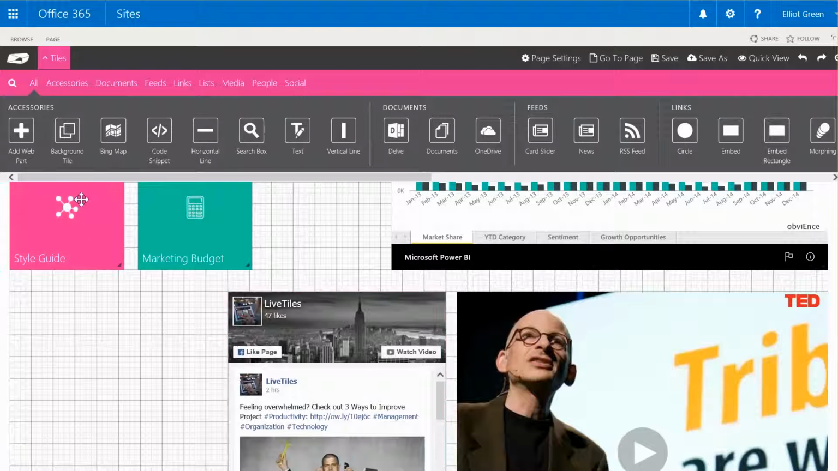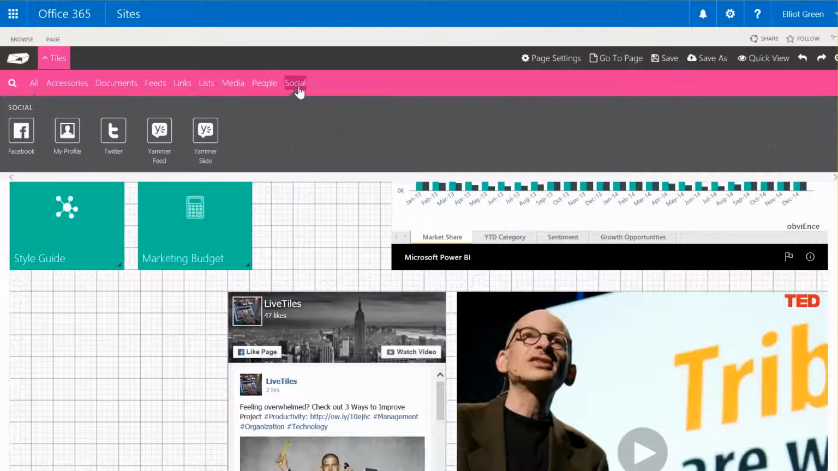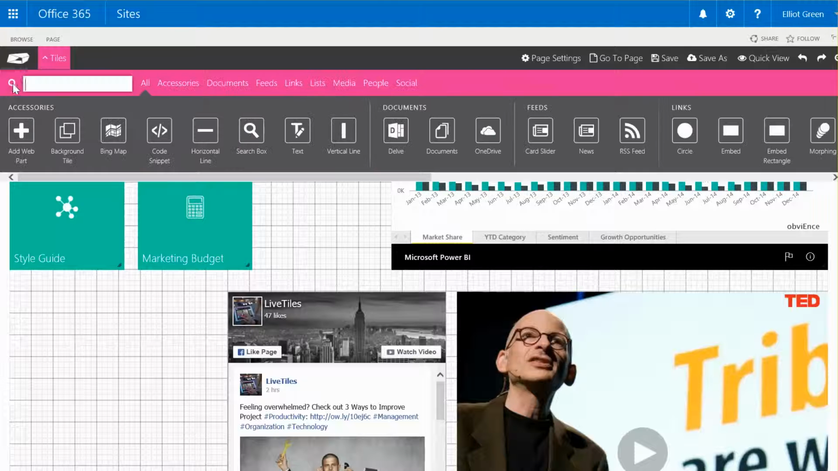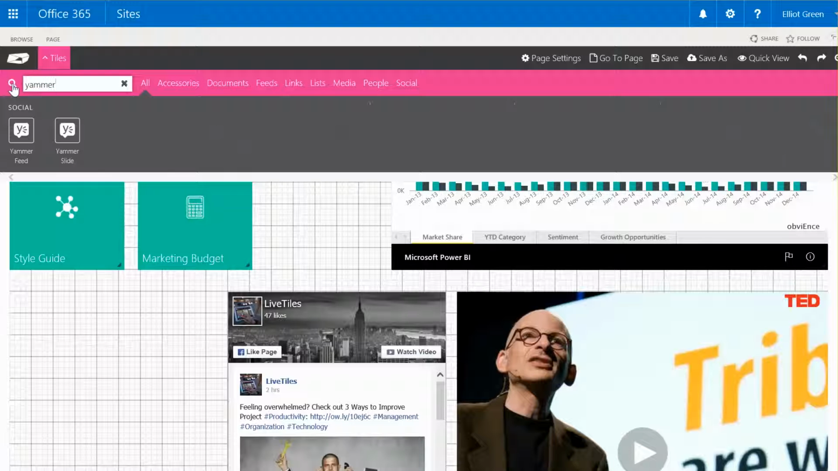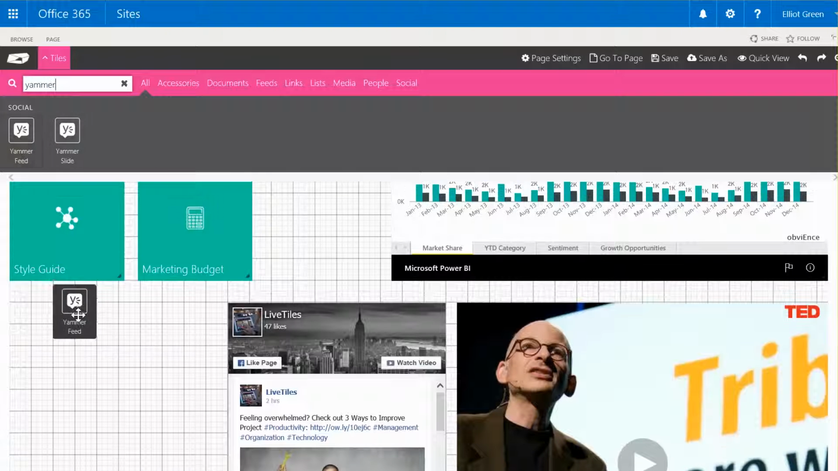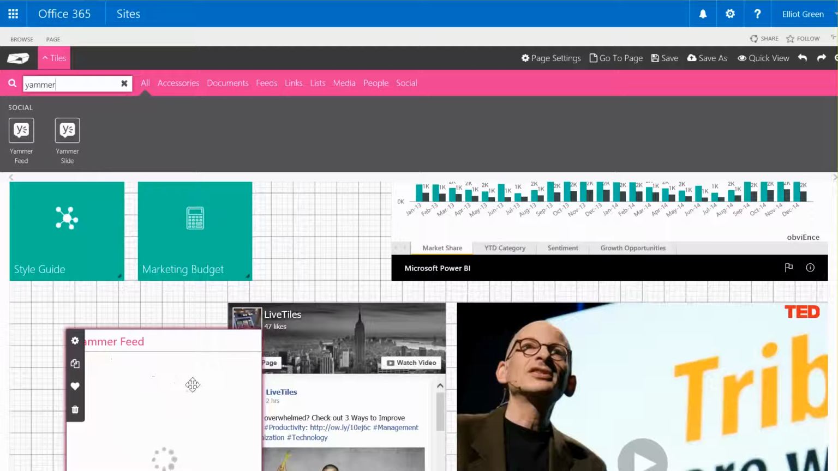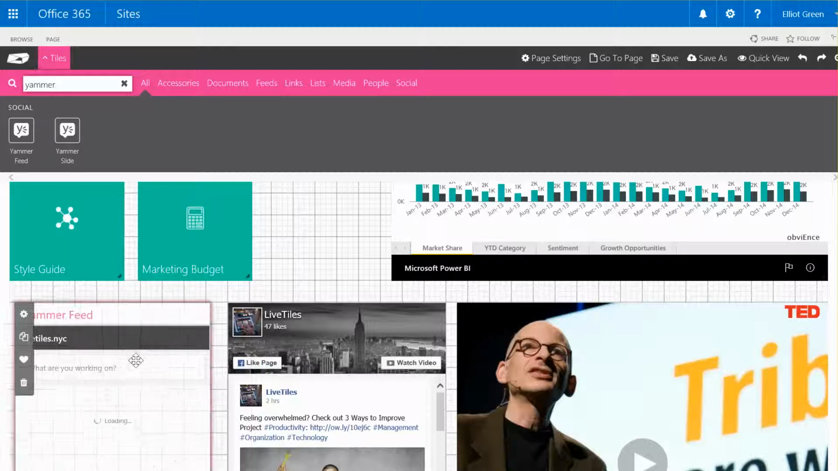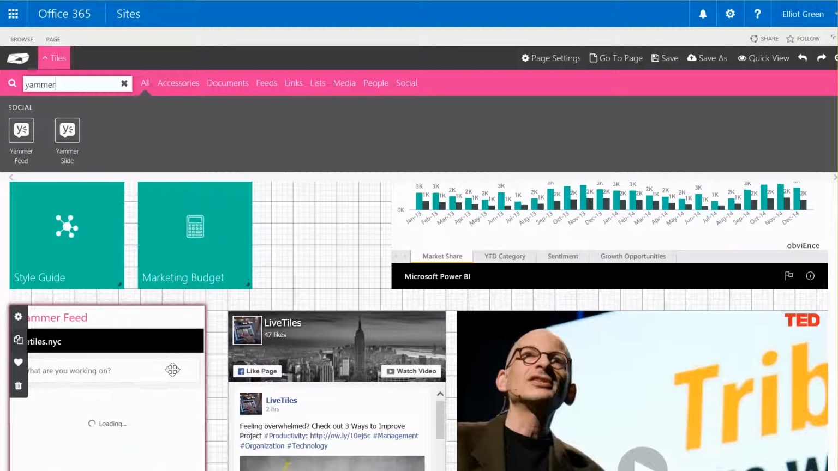But what I'm going to do is drag and drop the Yammer feed from this list of apps at the top of the page here. We can either go to the social section where we see a number of social elements, or we can click on the search bar and type in Yammer. So I'm going to grab this Yammer feed app here and just drag it into the space where we want it. Just going to line it up a little bit with the left hand side.